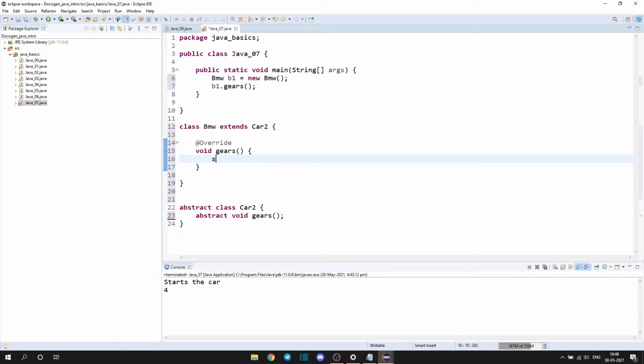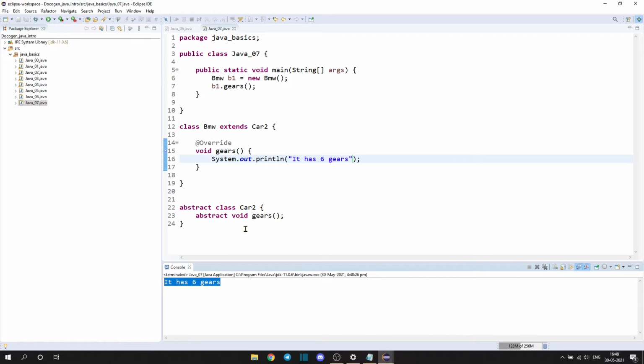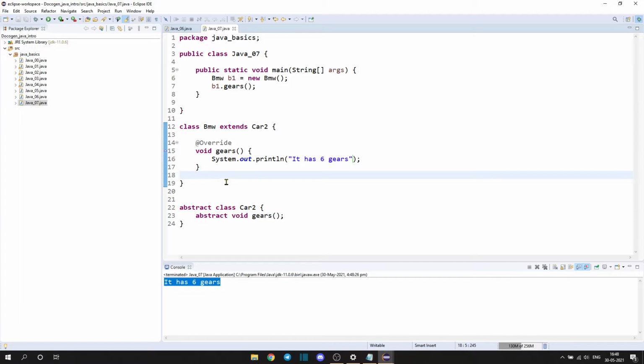Okay, and I can simply print like this, "has 6 gears." So if I run it, it will run. Okay, why abstraction is done is because to hide the complexities from the users.